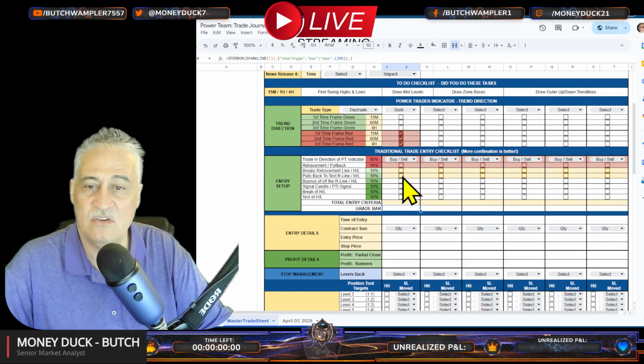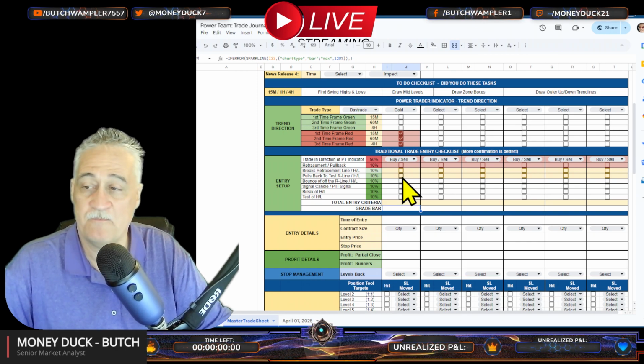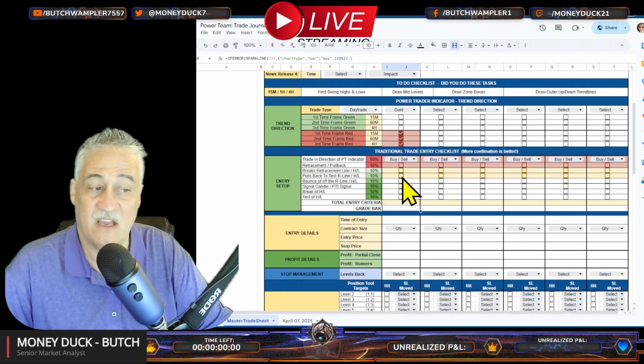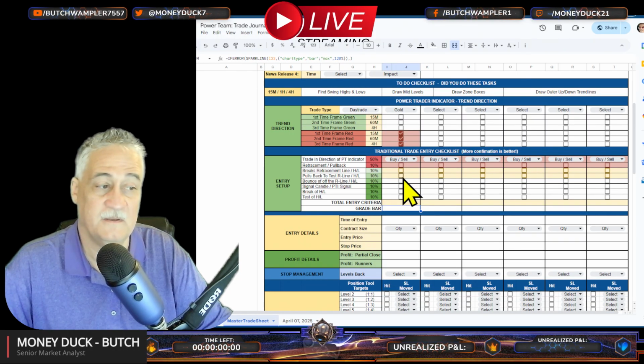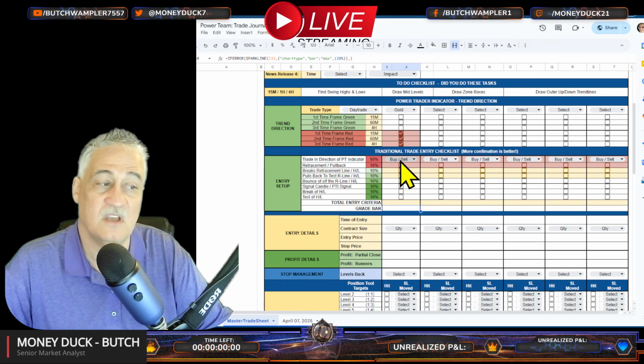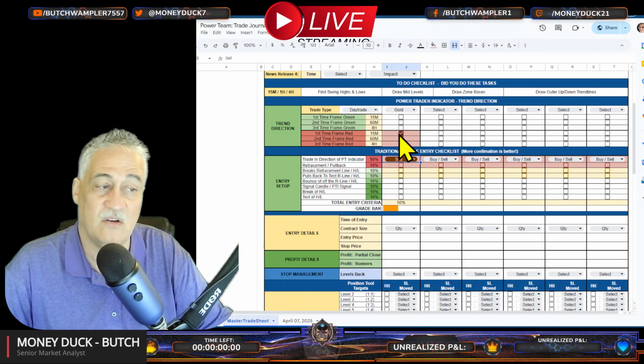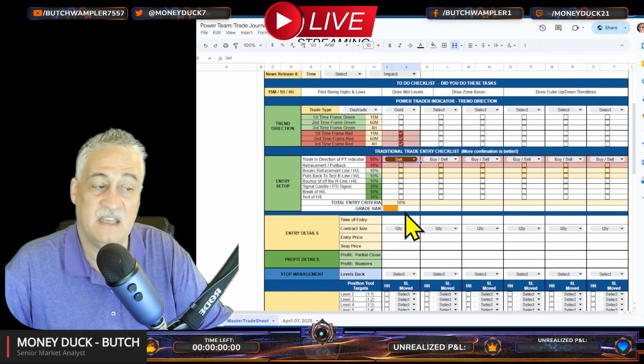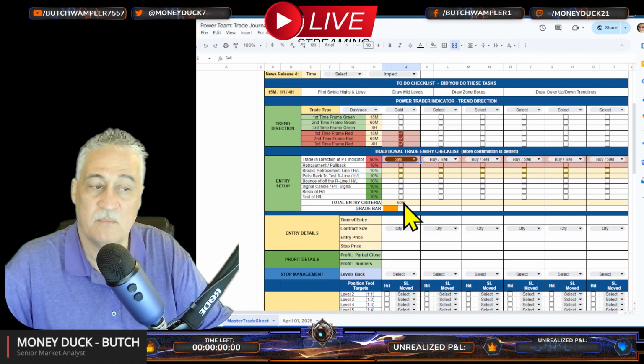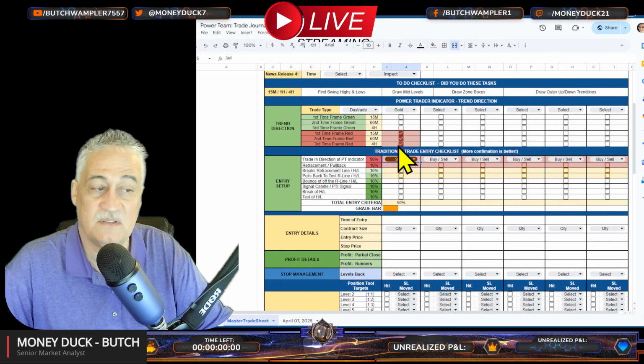There's no way you should put the same amount of contracts on an 80% trade that you put on a 100% trade, okay? You just shouldn't. So right off the bat, when you select this, that we're looking to sell because the indicator's all red, it jumps to 50% because we're looking to trade in the direction of the higher time frames, okay?